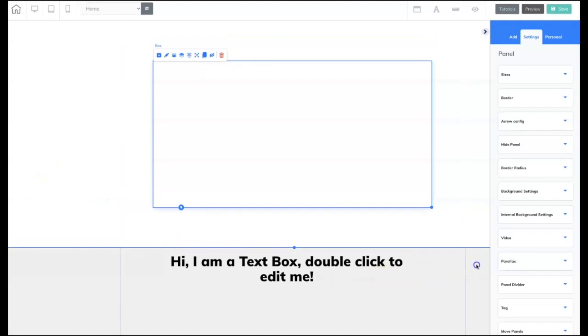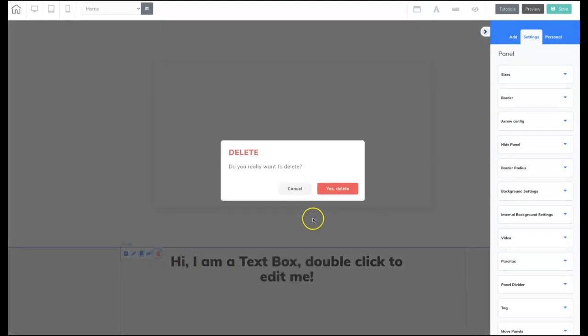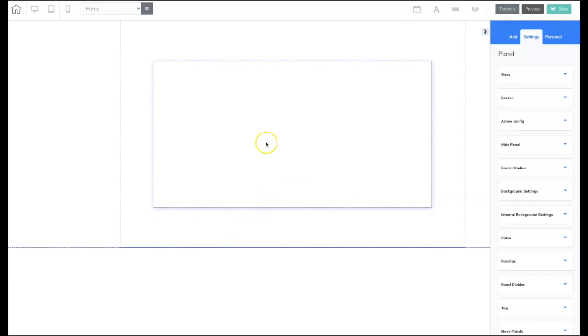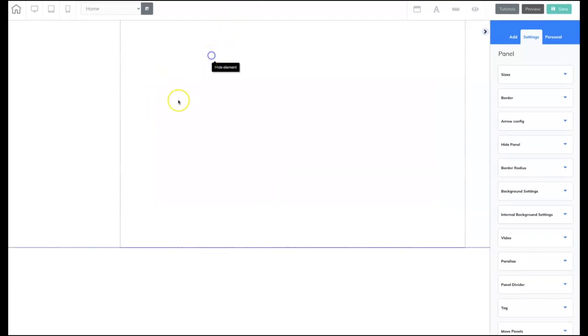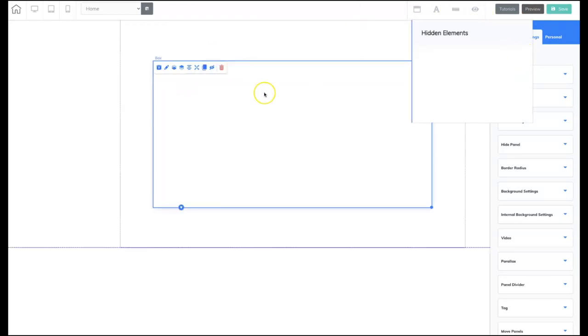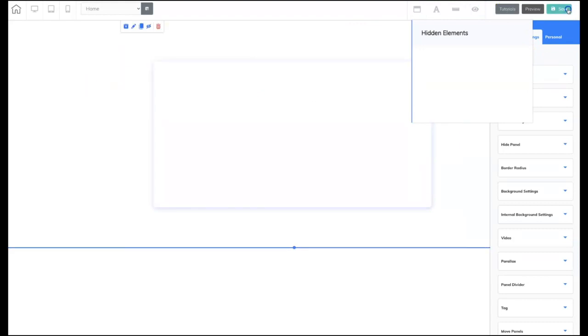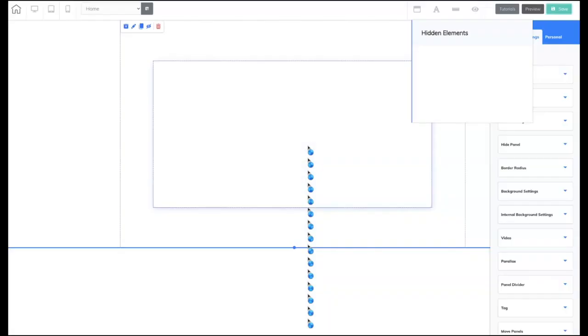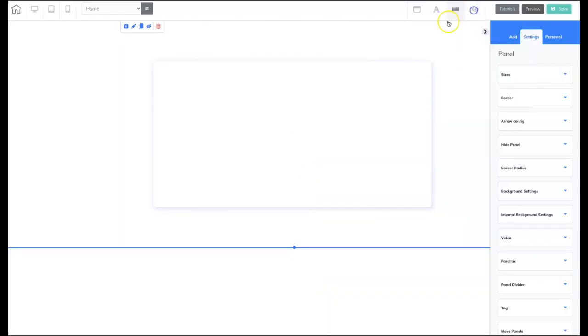All right, cool. So I'm going to go ahead and delete this. And then we can hide it like I showed you before. And if you want to unhide it, you come over here. And then we can delete the element if we'd like. All right, so let's go ahead and save this.